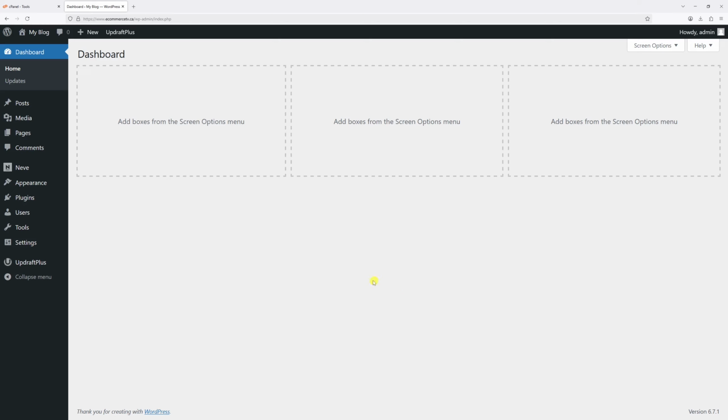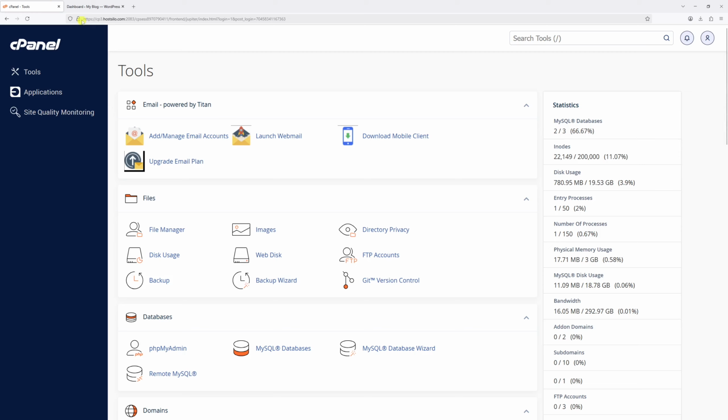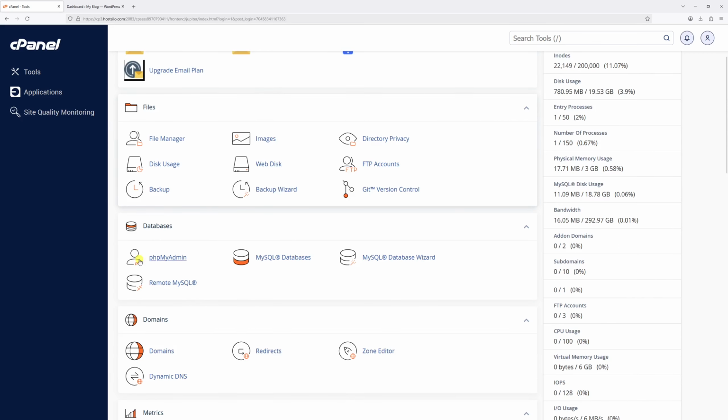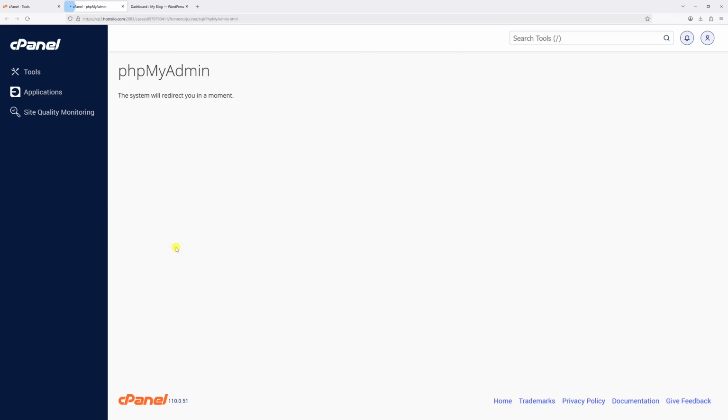So let's get started. At first, log into your hosting account, then go to control panel areas such as cPanel, and then look for the databases section right here. And then look for the phpMyAdmin. Go ahead and open it.